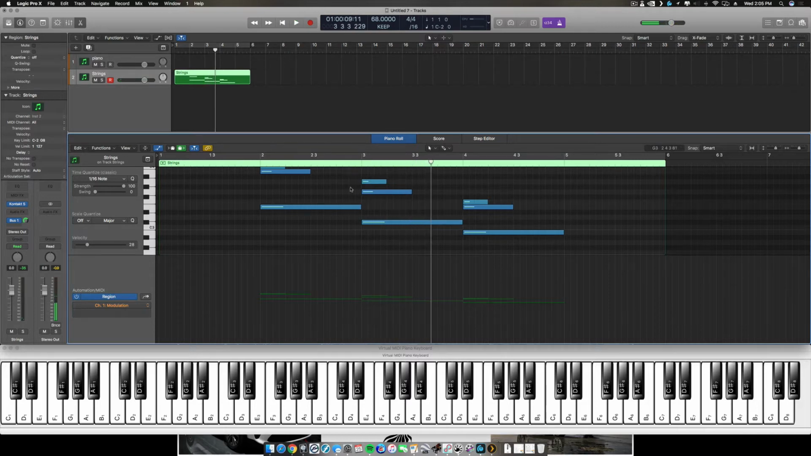So here's this little string part. So I'll play the automation with it, and we'll kind of use that. Oh, that wasn't what I wanted. What did I have? Ah, that stupid C sharp's making it all major. All right. Hopefully that works.